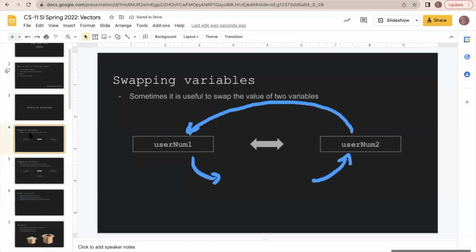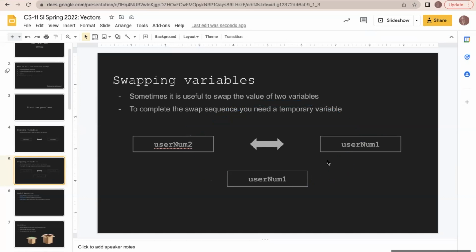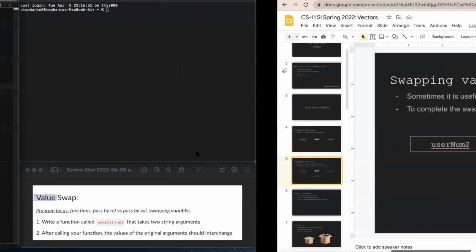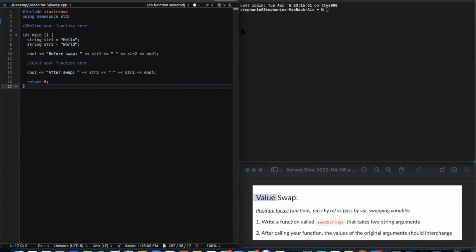So if we go back to the original, we had user num1 over here and user num2. And if I go to the new one, we have user num2 over here and user num1. So that's the idea with swapping variables. Now we're going to actually try doing that in code. Ask me if you have any questions, feel free to ask away.